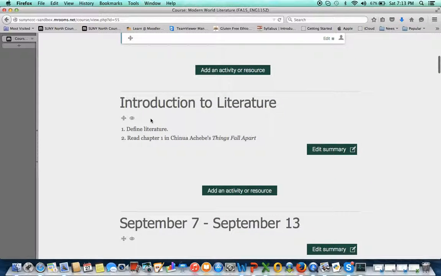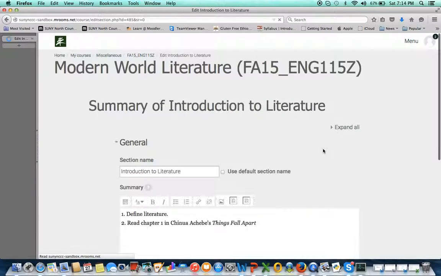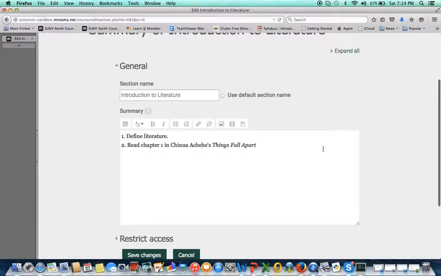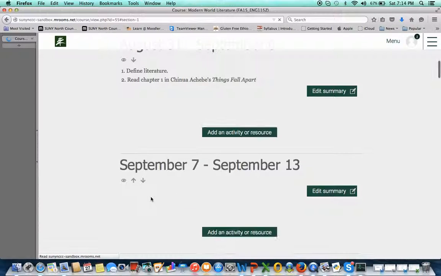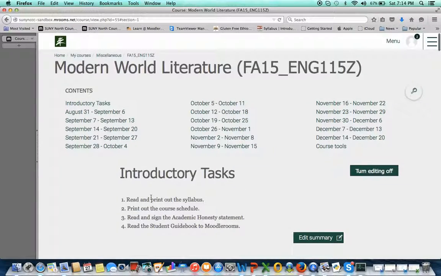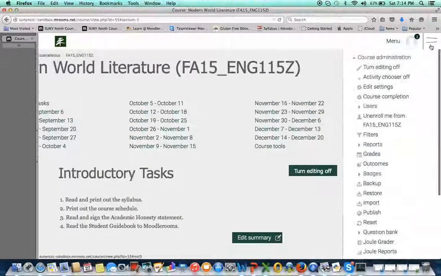And so since I've decided to change to a weekly format, I can change that back by clicking on Edit Summary. And instead of Introduction to Literature, we will click on the Use Default Section Name, save our changes, and if we look up here, you can see it kept Introductory Tasks, but now each week is identified by the date as opposed to a specific title. Go back to Edit Settings for just a moment.